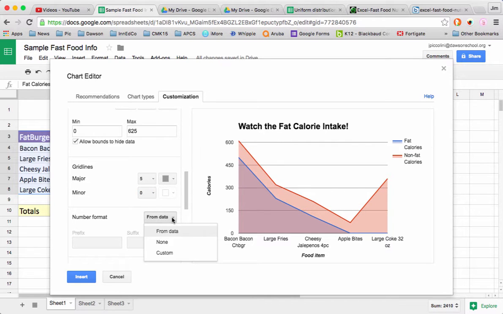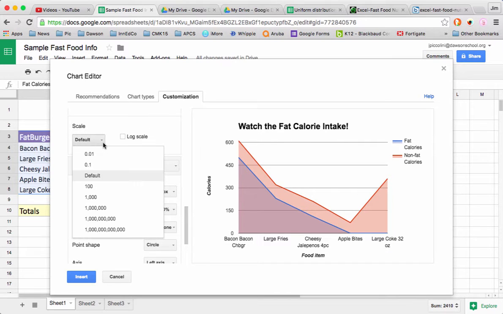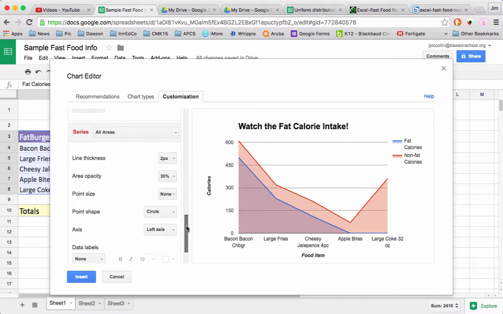Alright, the number format can come from the data like this, or I could customize it. I'll stick with what the data offers. The scale. Okay, this again matches what the data set offered. I'm not going to change that now, but understand you do have control. And finally, we can say all areas of series. That means these data sets are set in a certain way.